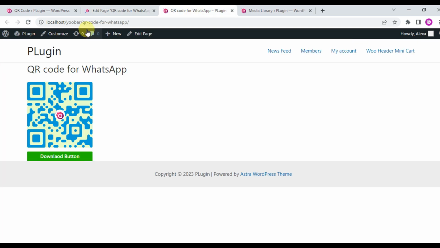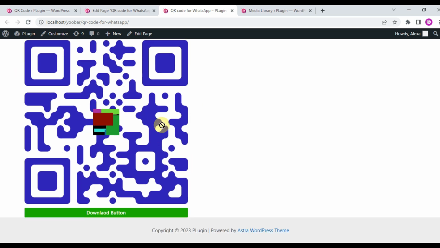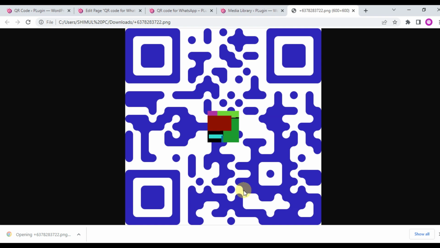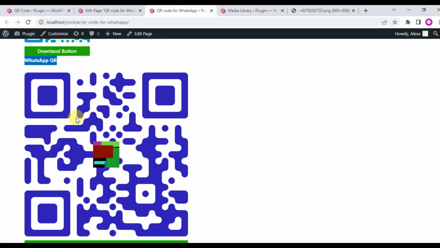Okay, now view the page, refresh the page. Here is the new QR code with the shortcode attribute, which is built in with the shortcode attribute. The final output with the custom image.